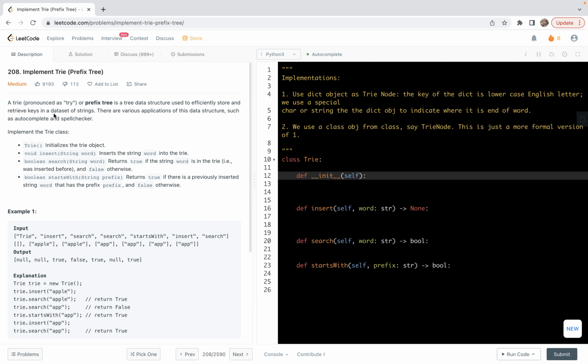Problem 208. Implement Trie, also known as Prefix Tree. In this video, we are going to share two implementations of this data structure. First, let's quickly go over the main problem statement, and then we do the coding, and in between we explain the code.